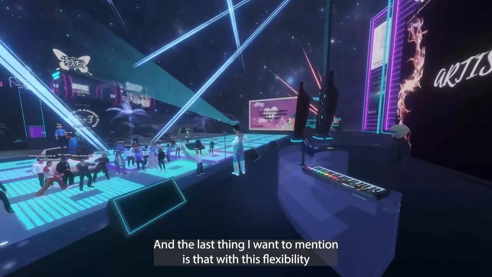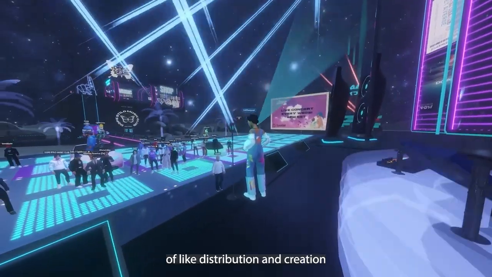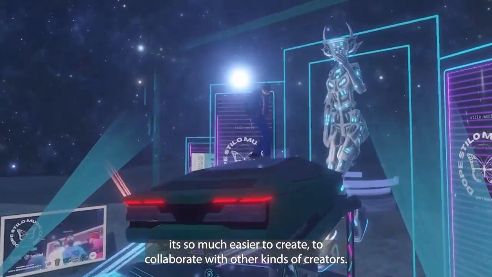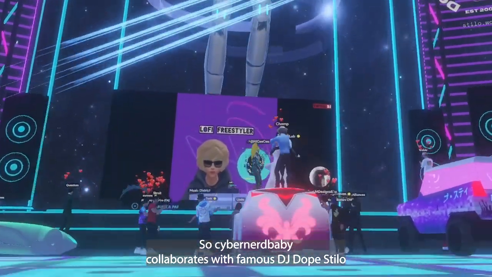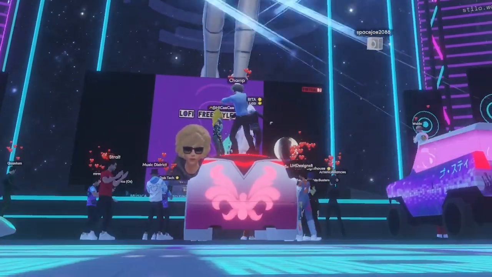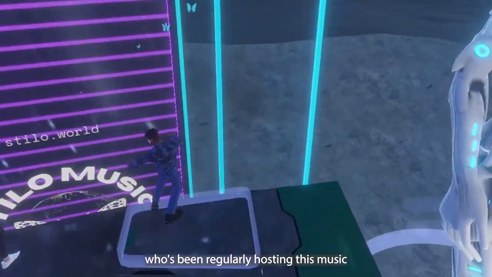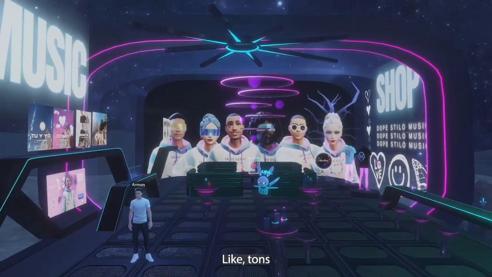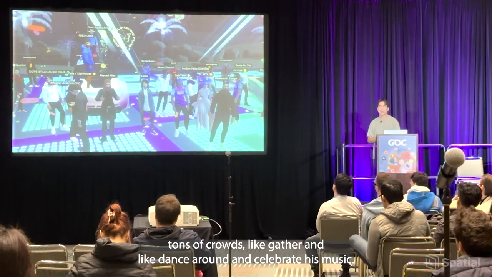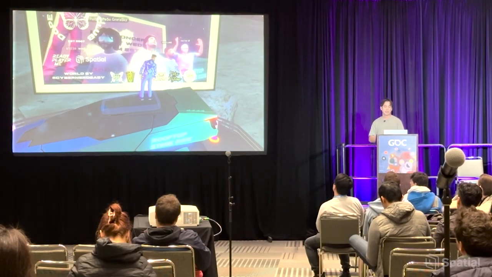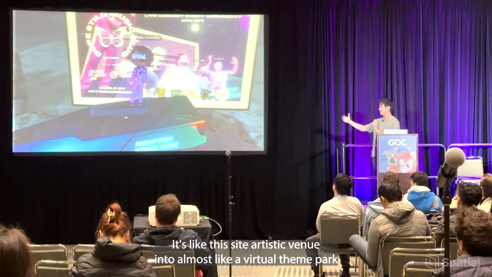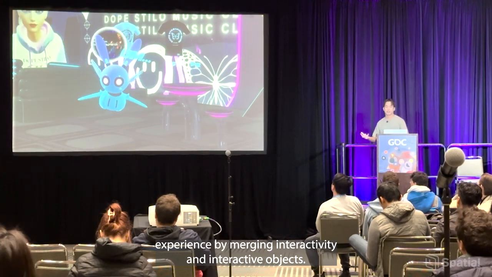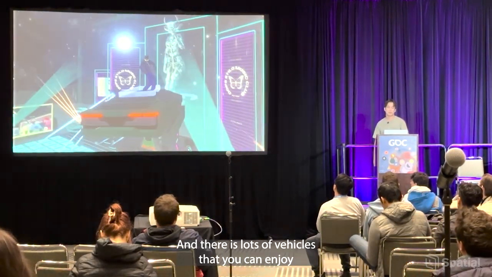And the last thing I want to mention is that with this flexibility of distribution and creation, it's so much easier to create and collaborate with other kinds of creators. Cyber Baby collaborated with this famous DJ, Dope Stilo, who's been regularly hosting DJ parties in Spatial, where tens of thousands of people gather, dance around, and celebrate the music. Now they're turning this artistic venue into almost a virtual theme park experience by merging interactivity, interactive objects, and lots of vehicles that you can enjoy.